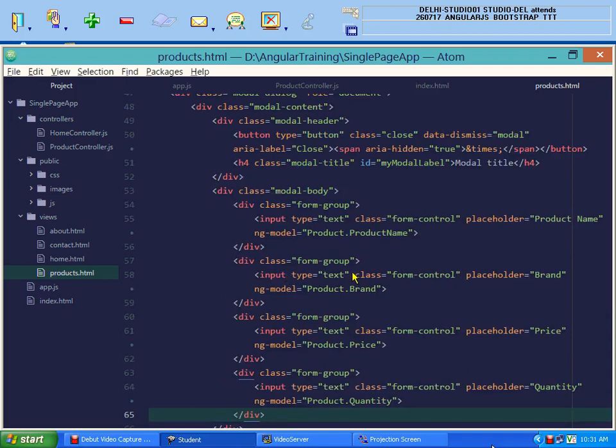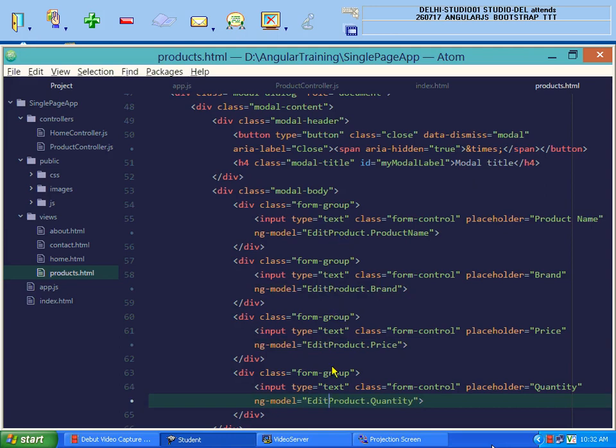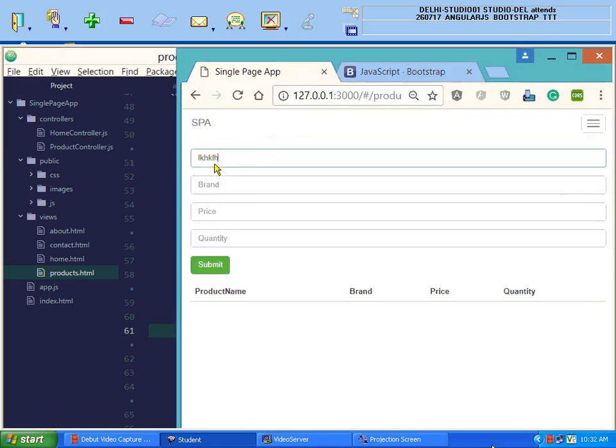Okay, so similar type of text boxes I'm just taking here, and I can do one thing. I can just change the object here because I don't want to create any confusion. So let me just change the object. It should be edit product. Okay, everywhere I just change the edit product. Now let me check whether it is showing this modal or not. Submit. If I click on this, so we got this interface.